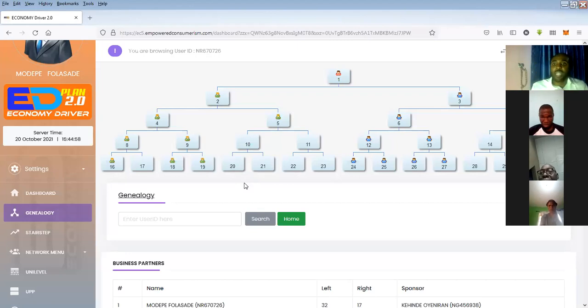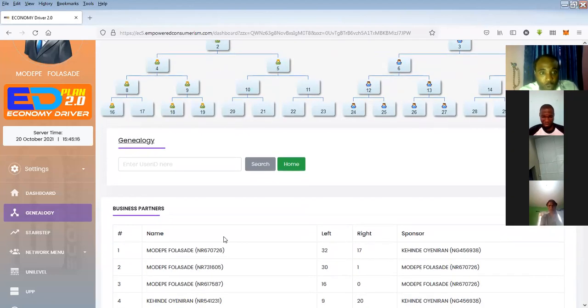Now, how do you register to earn? Don't forget that earnings in this business is 1 on the left and 1 on the right. You balance your accounts, 1 on the left and 1 on the right. So let's take a look at the number 1 account of Mommy Murayo. Let's just use it as a reference point. Take a look at the business partners. After the name, you see the ID. Can you see under the left, Mommy Murayo has 32 people under the left. And then on the right, she has 17 persons.